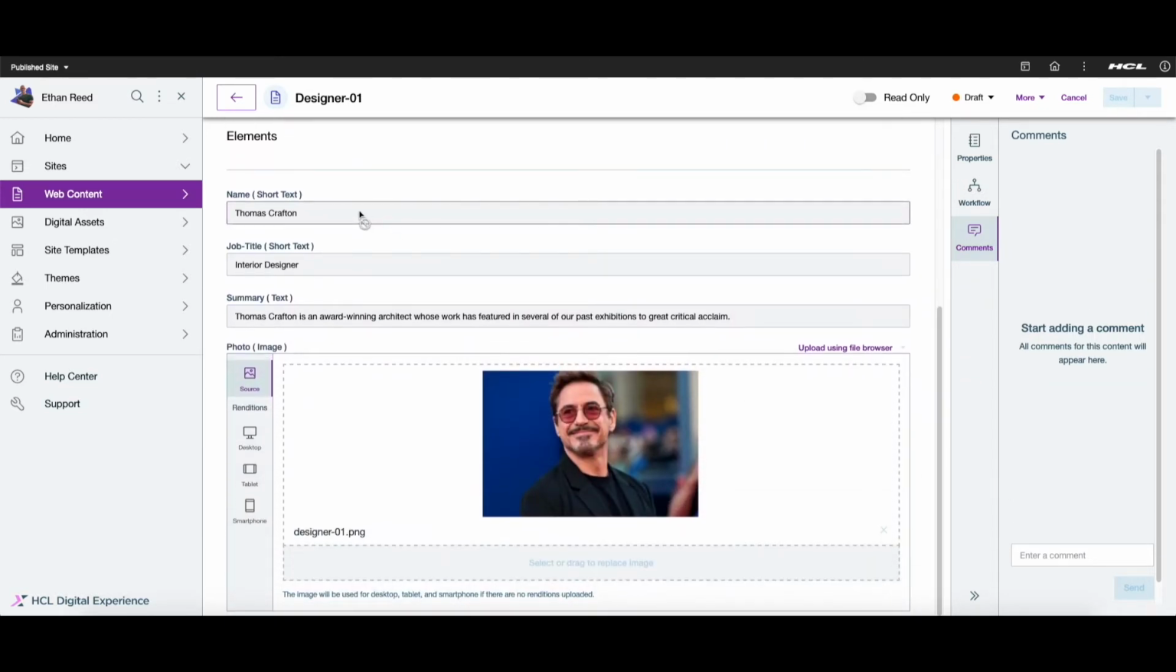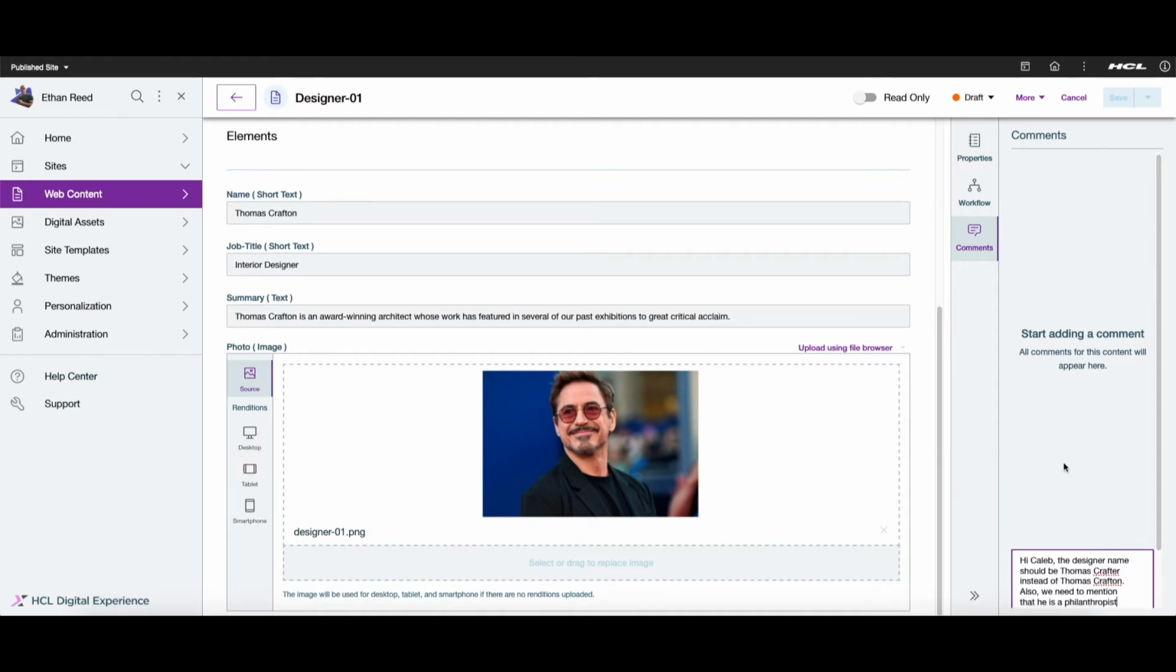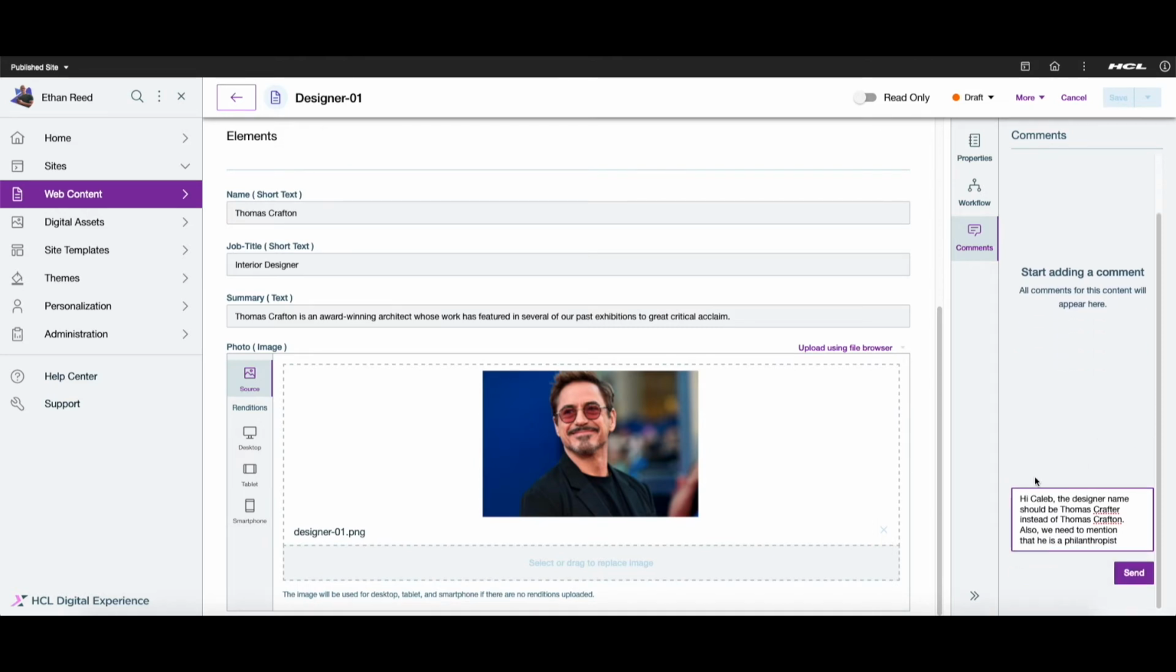Ethan noticed that there are a few corrections that need to be done, especially with the designer name and an additional description for the designer. Because of the new feature that we have, we can basically add a comment anytime we want. So let me go ahead and just paste a comment. Here we can say, "Hi Caleb, the designer name should be Thomas Crafter instead of Thomas Crafton. And also we need to mention that he is a philanthropist." So let's hit send. And here we go.